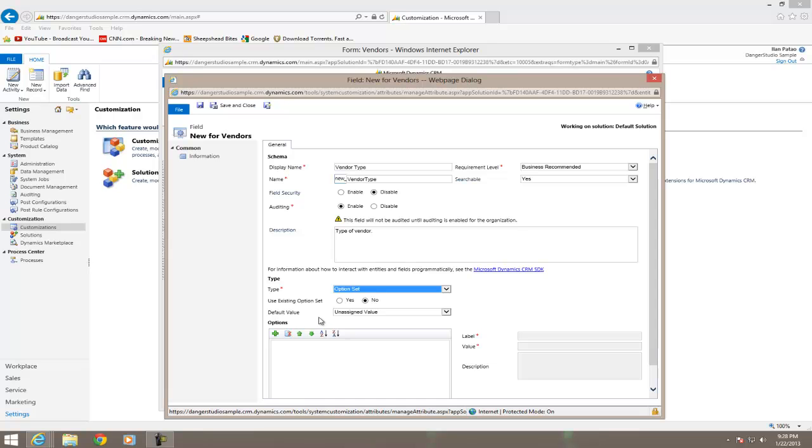And the type of vendor, I'm going to say... Existing option set is when you create a global option set, you can actually pick, so you never have to type them over and over and over again. I'm not going to get to that just yet. I'm actually going to type this in.